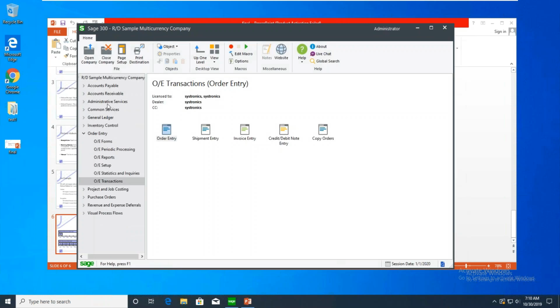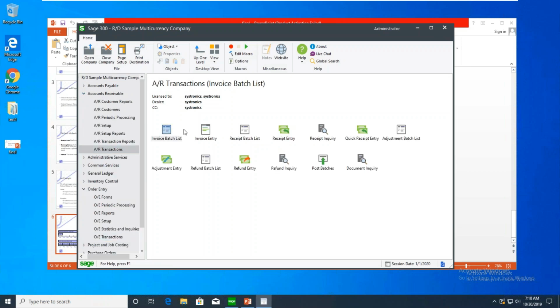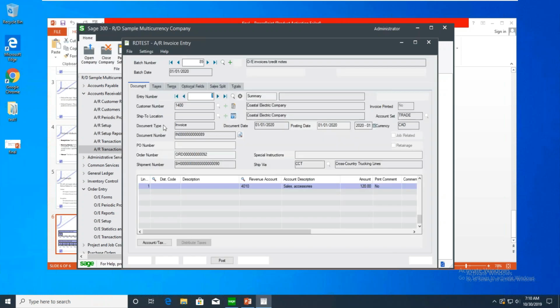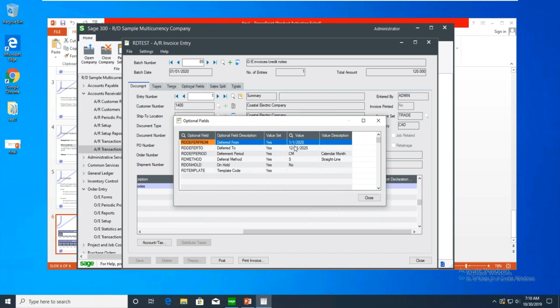Let's go to AR and check the transaction. Here is our transaction, invoice number 89. Let's see if the optional fields are correct. Yes.